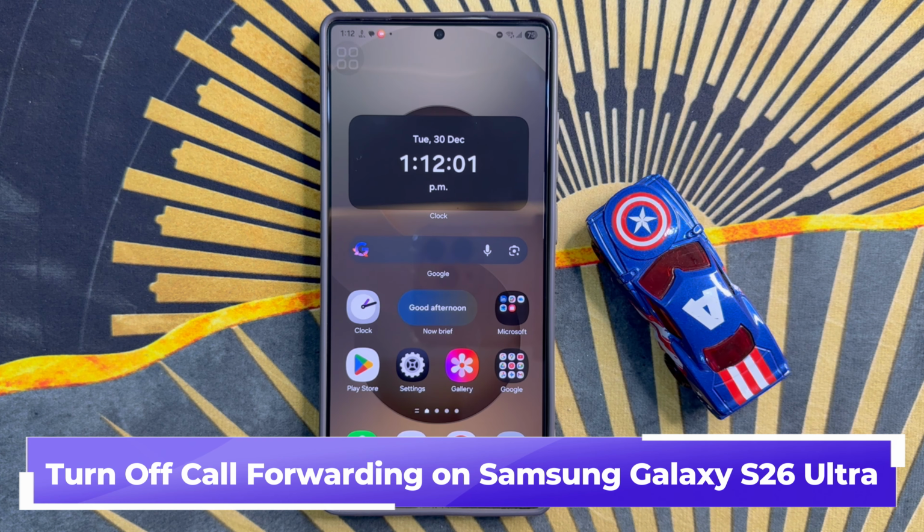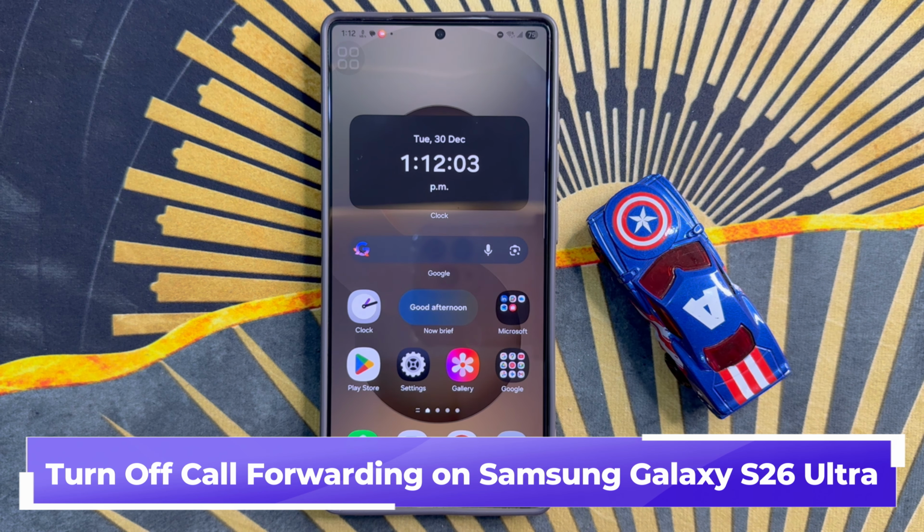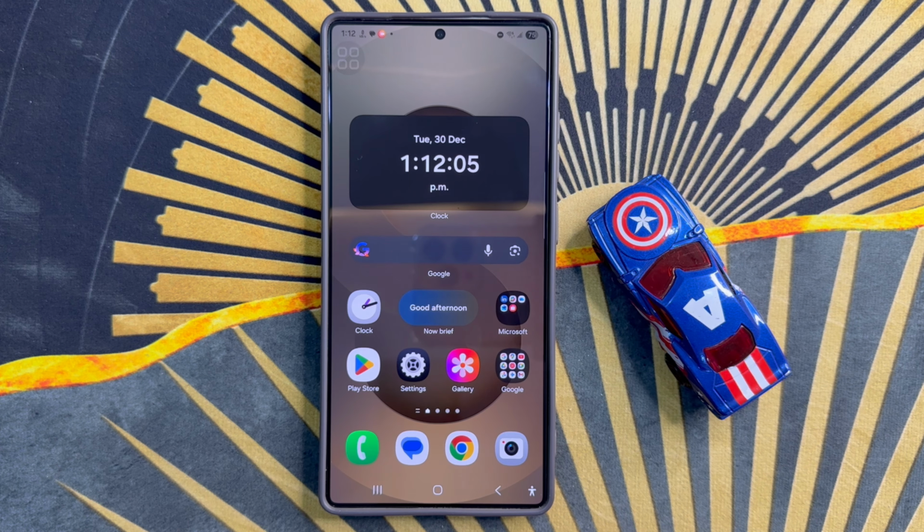How to turn off call forwarding on Samsung Galaxy S26 Ultra. So let's start the video.